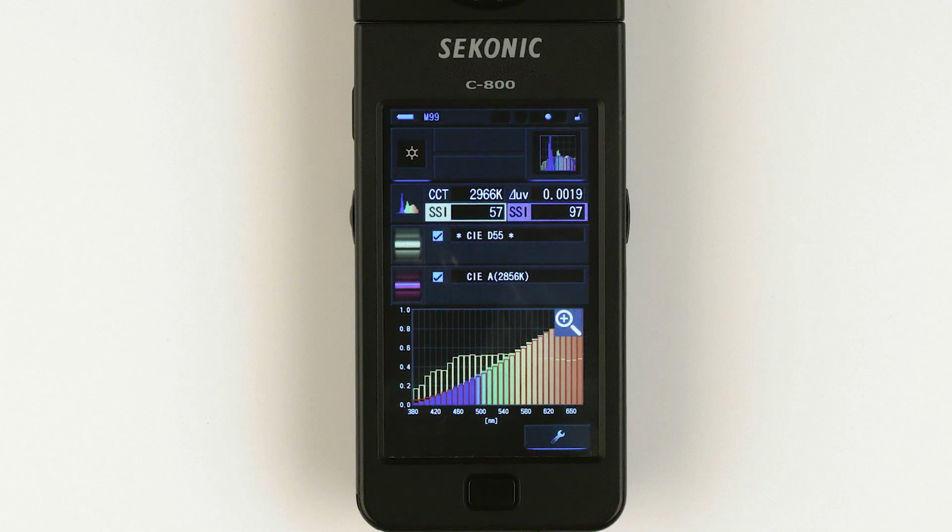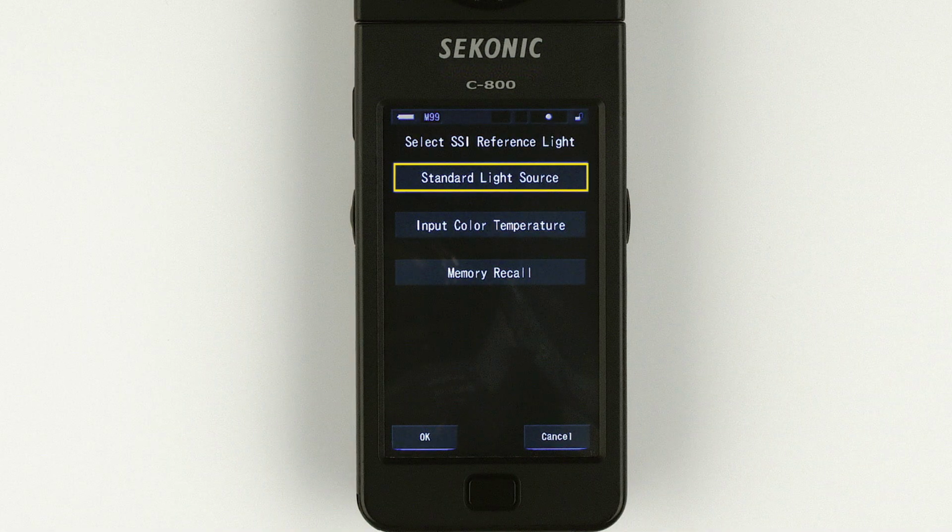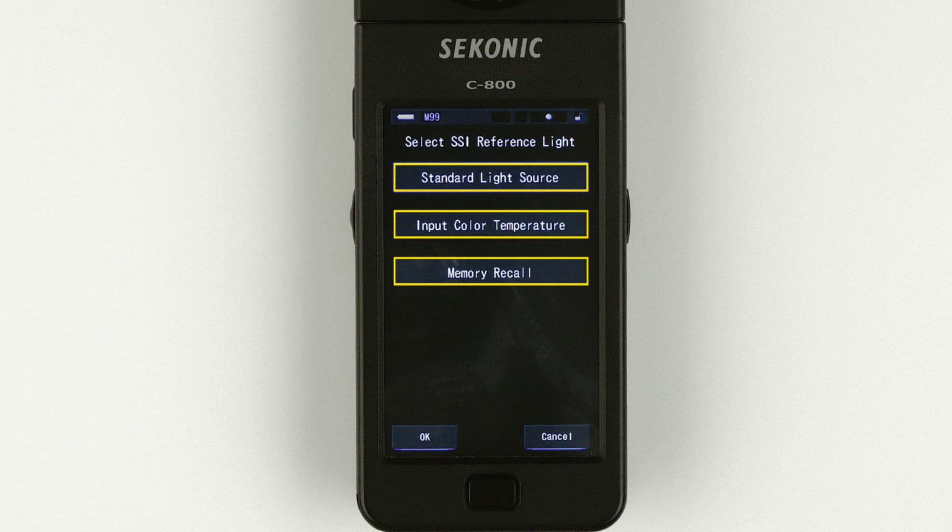So when looking at the C-800 in SSI mode, you will see your measured light source at the top, and then you can select up to 2 reference sources below. Once you select a light source to compare it to, you have the option of a standard light source, the ability to input a desired color temperature, or recall a light source you have previously saved to your memory.